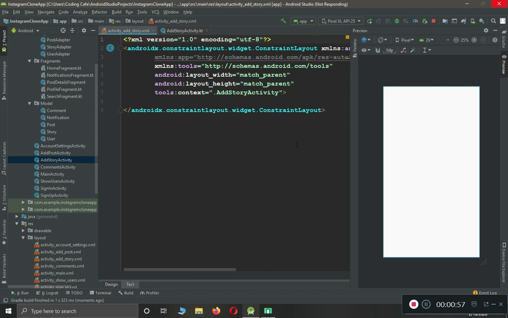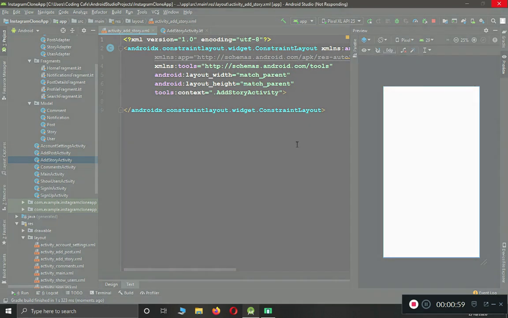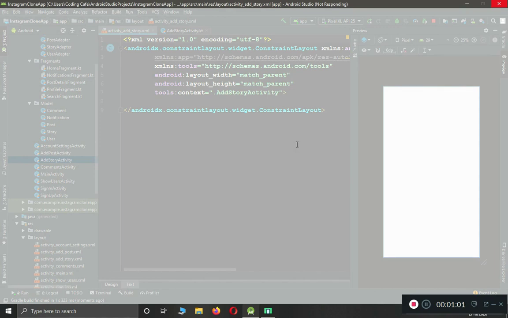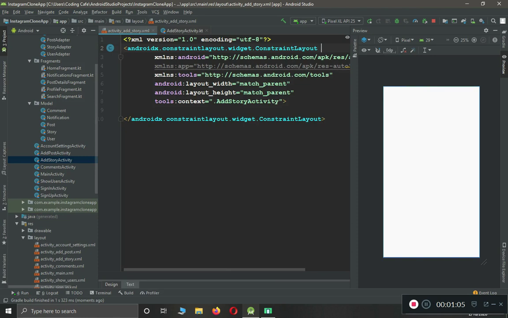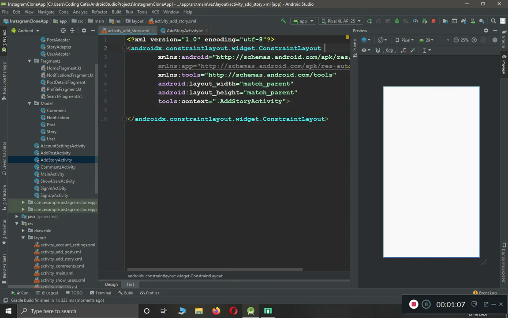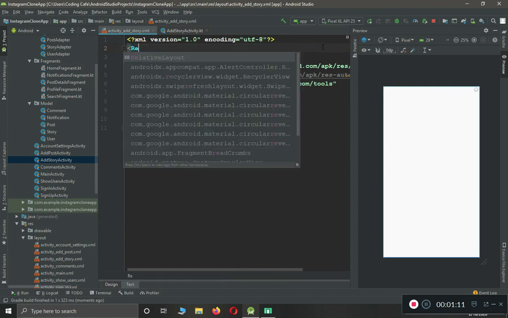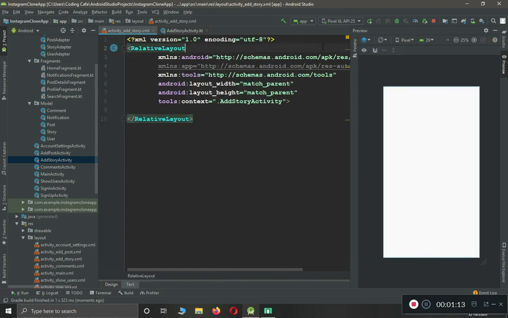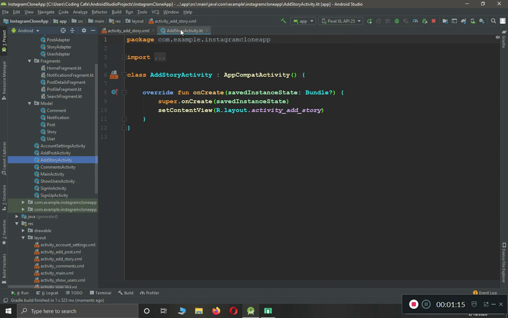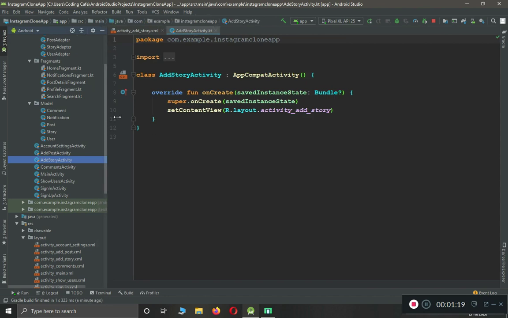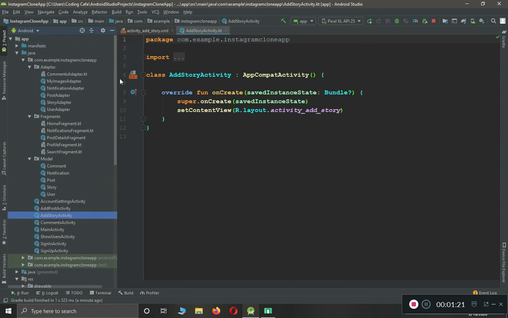Come here now, and first of all let's change this constraint layout. It just involves a little bit of loading. Anyways, change this to relative layout, and the next thing is to come back to the AddStoryActivity. Now here we will write code to allow a user to go to the mobile phone gallery, select a picture and upload it.